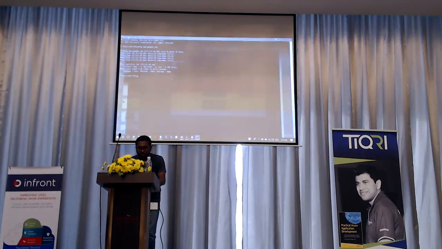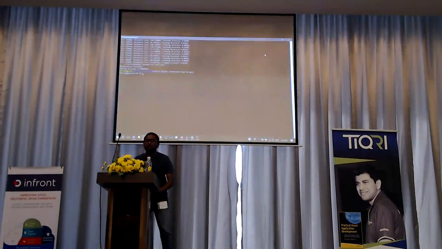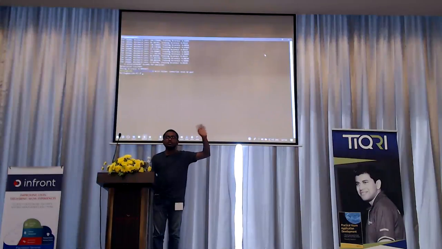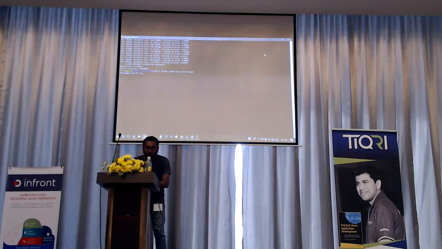Right. Here, like in Windows 10, you can get an Ubuntu shell too, right? Has anyone used the Ubuntu shell on Windows? Right on. So this is the tool I'm going to use for SSH.